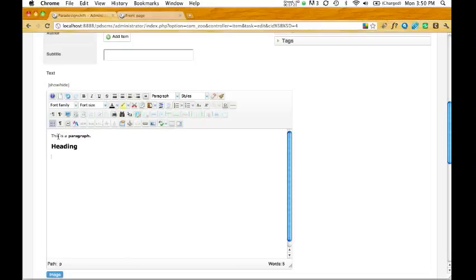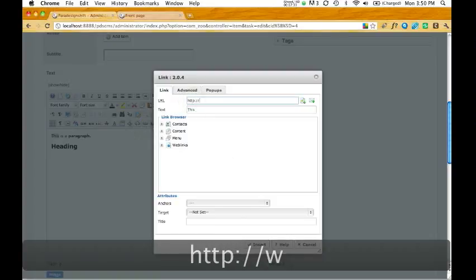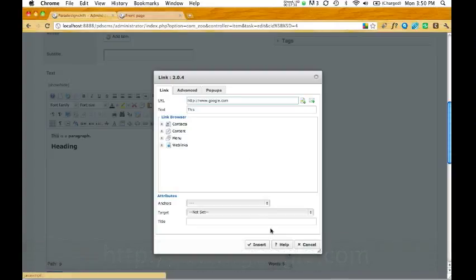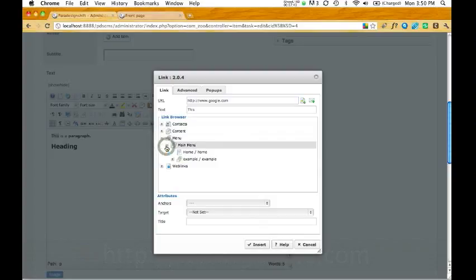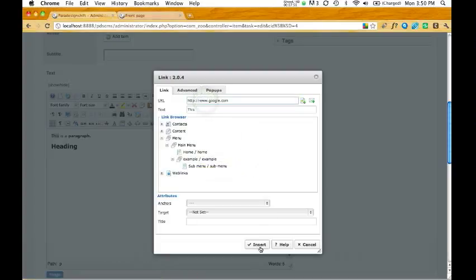But say for example you needed to add a link into it. All you need to do is select the text that you want to turn into a link, click on Insert, Edit Link. You can choose to type in a URL or website that you want it to send to, or alternatively you can select from some of your menu items. In this case there is only a home menu item, or even example with sub menus. Let's just say we wanted to use Google in this case. We just hit insert.